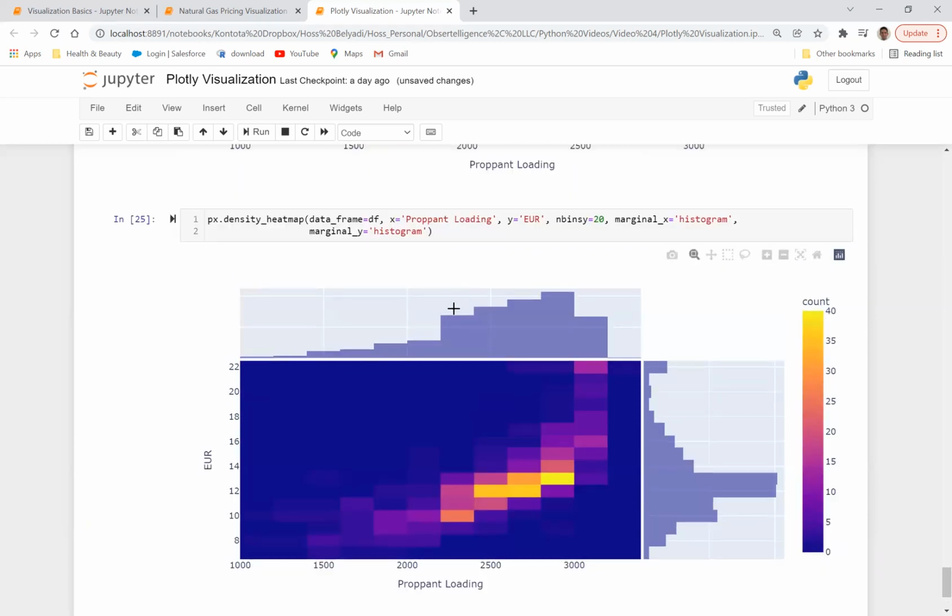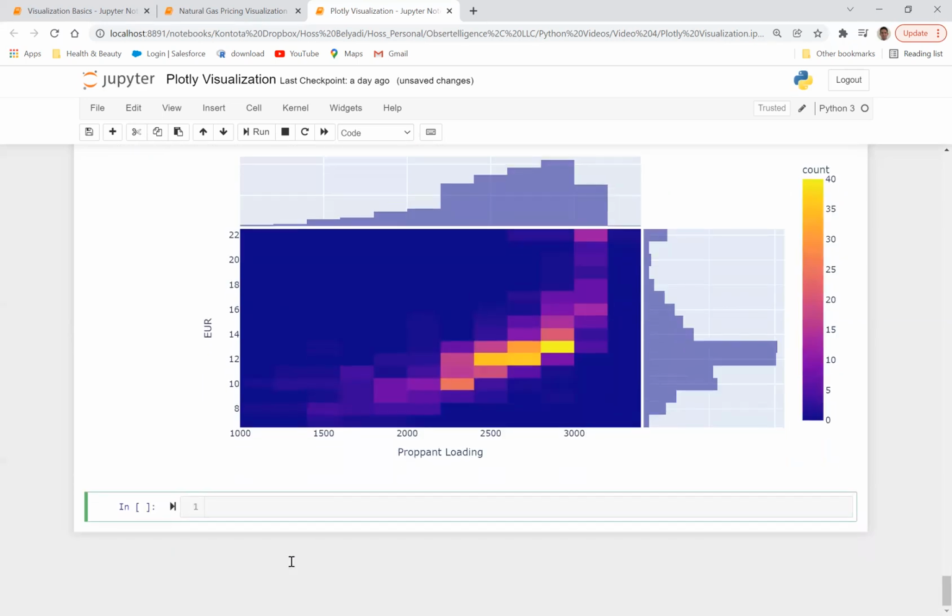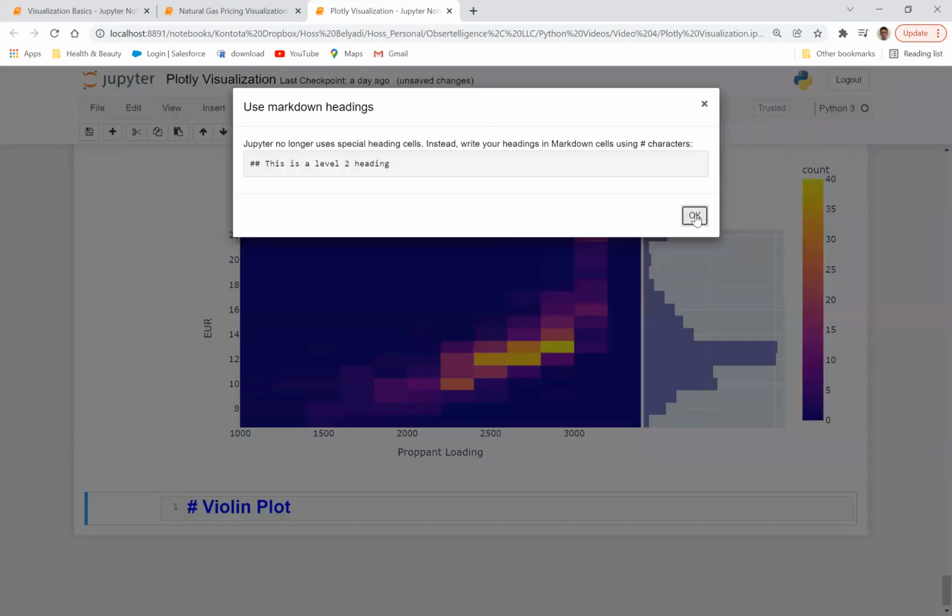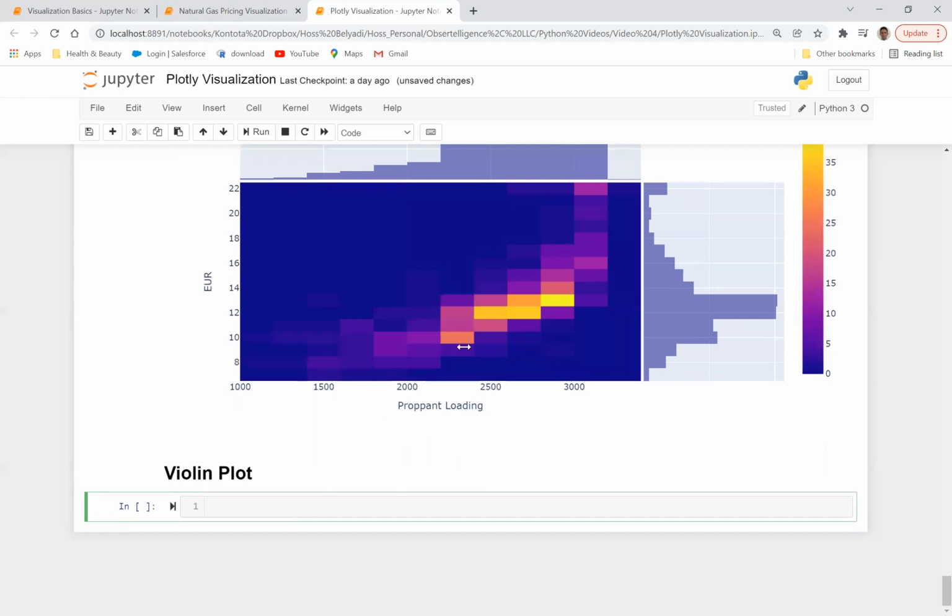So now that we've covered the density heat maps, let's move on to the violin plot. Let's change this to a heading as we have done in the past. Do Shift Enter. Let's do px.violin, and again pass in data frame equal to df. You can see how easy it is to code these. Plotly has made it super easy to code these. One line of code can create these really nice plots for you.